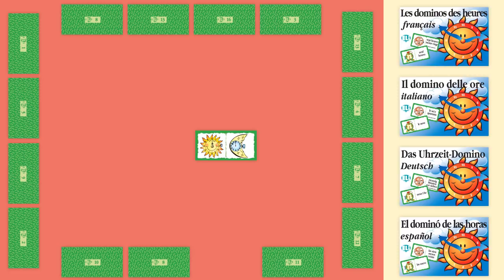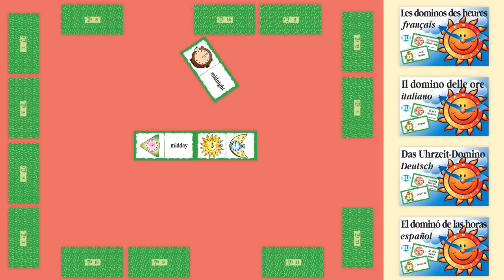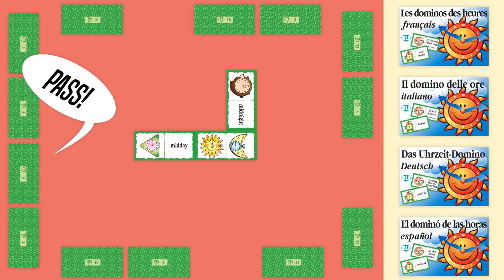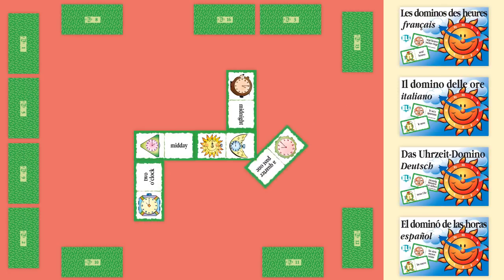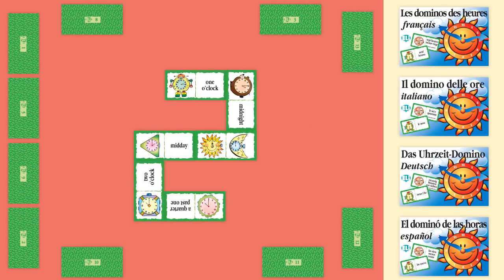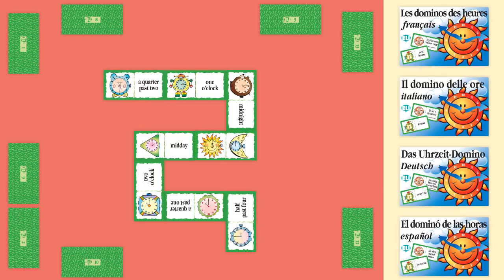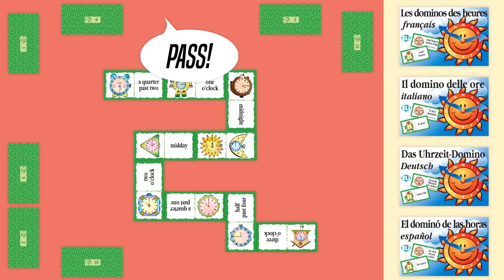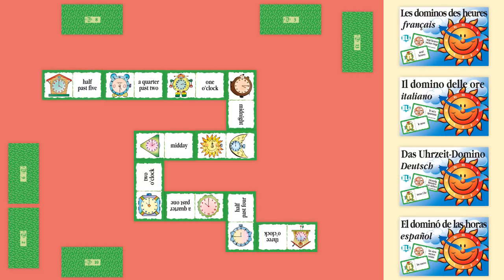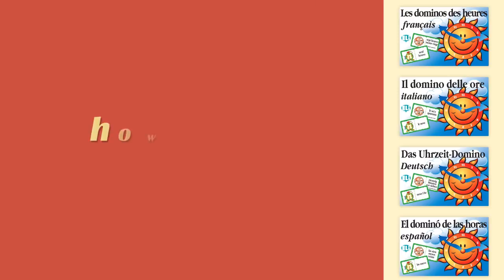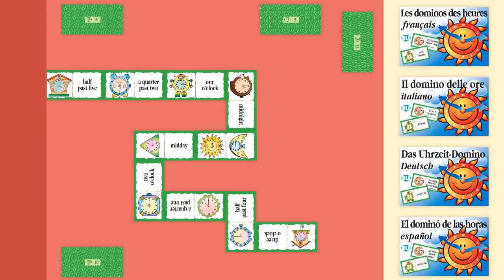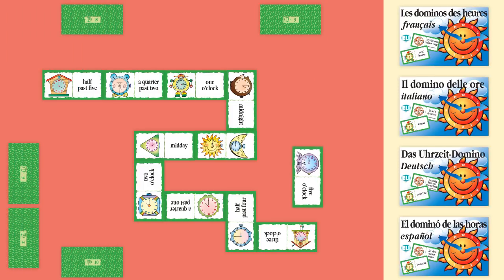Play proceeds with the next player to the right, who plays a connecting card if he or she has one. When a card is played, everyone asks, "What time is it?" and the player has to reply by telling the right time. The following player has no connecting card, so he or she must pass, declaring, "Pass." The game continues in this way, going in an anti-clockwise direction. The first player to use up all of his or her cards is the winner.